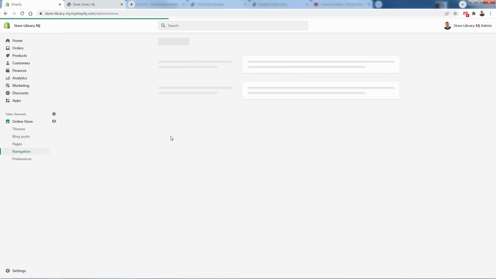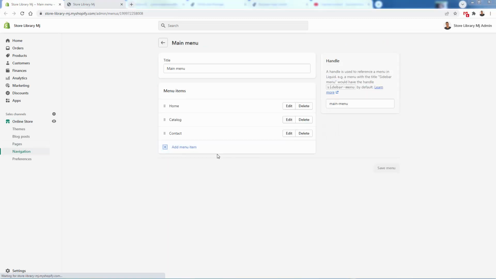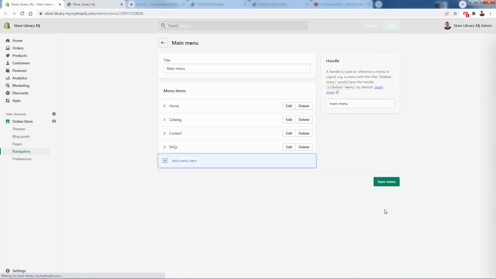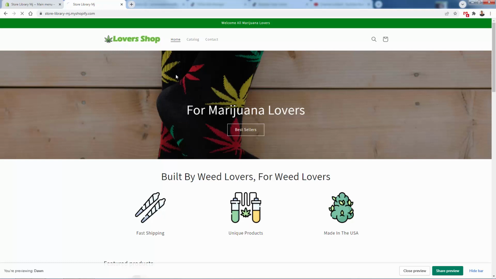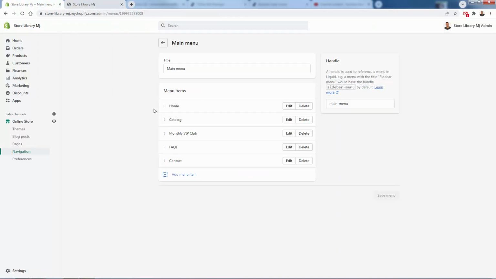Now we're going to go over here into navigation and we're going to add it into our main menu. So all you're doing is clicking add menu item, going to pages, then you'll find the pages and add them to the navigation. So I rearranged the pages a little bit, updated them. Here we go. Now we have our FAQ page, monthly VIP club. Again, you'll want to customize those. Once you get set up, this is how you get them running.